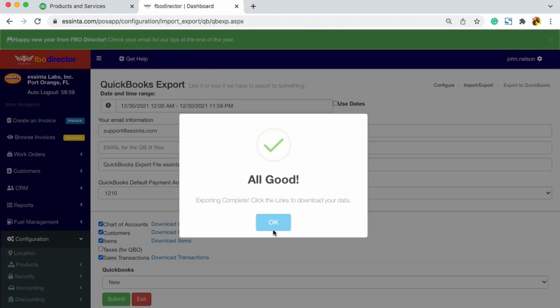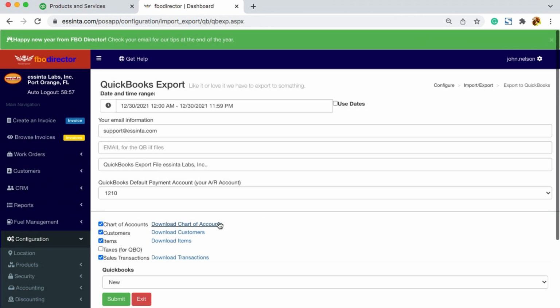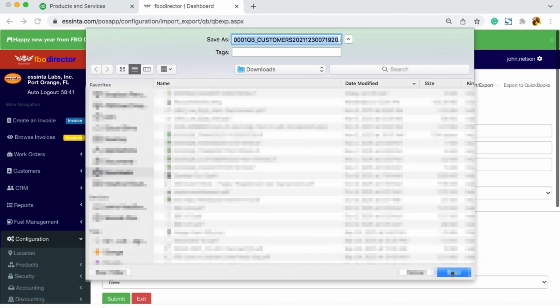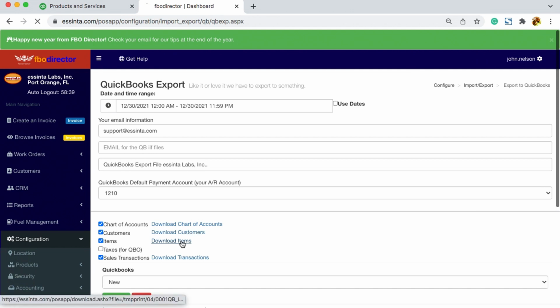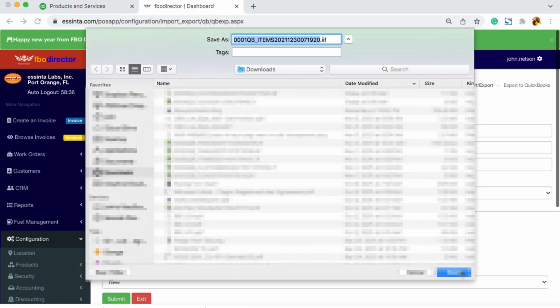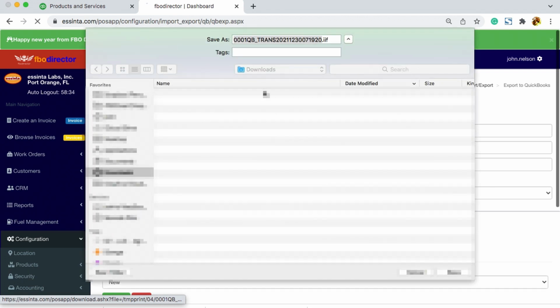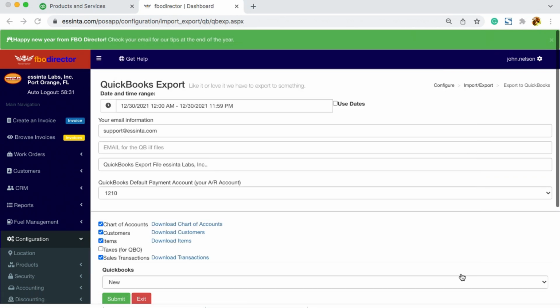We scanned the database and built the IIF files that will be used, and they need to be downloaded so that you can import them from a local location. I usually download them to my downloads folder because I'm on a Mac, so I'm going to go ahead and download each of these files. And that's it for FBO Director.